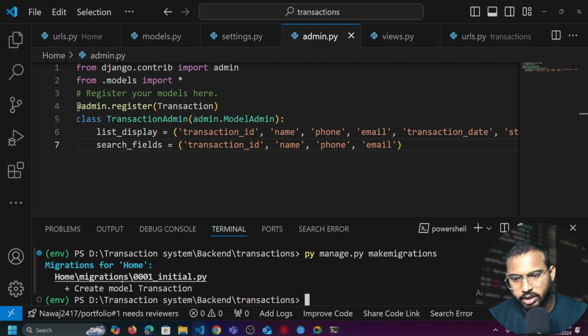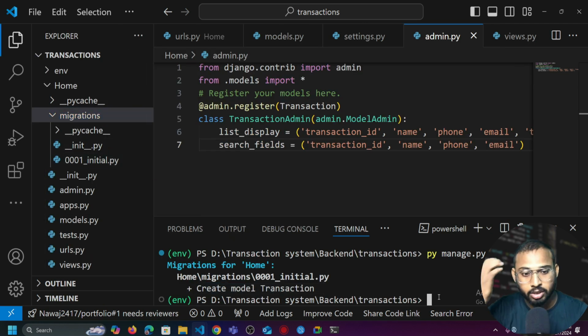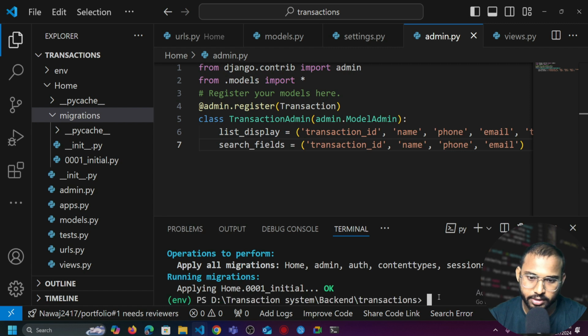So you can see that the create model transactions migration has been done here. Okay, after that we also need to run the migrate command right here: python manage.py migrate. Then let's run the server with python manage.py.